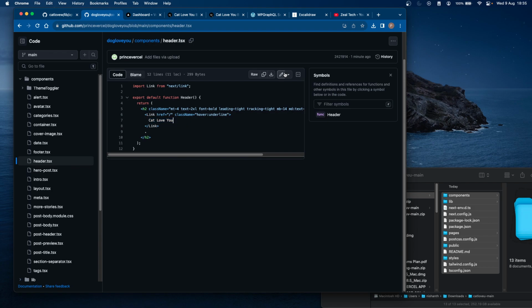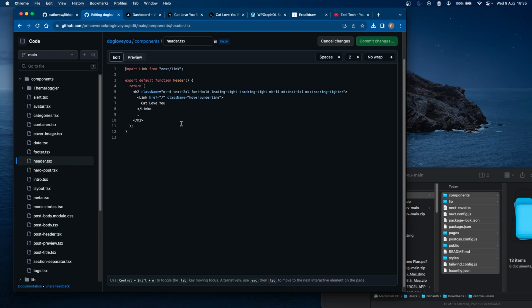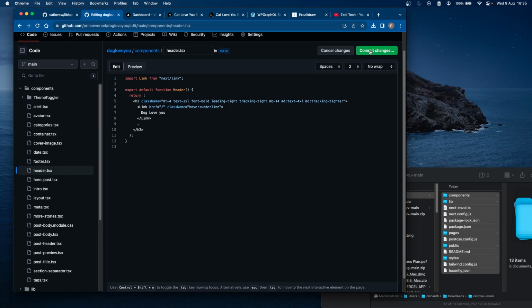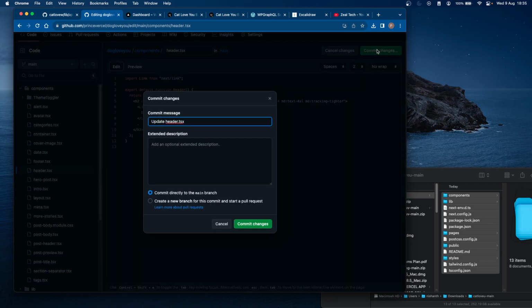So for this, click on the edit button over here, edit this file. This is dog, right? Dogloveyou, right? Now at the top we have commit changes. Click on commit changes and click on commit changes again.